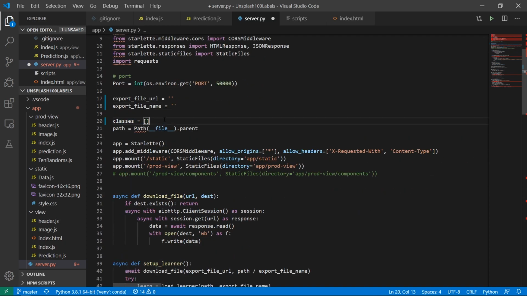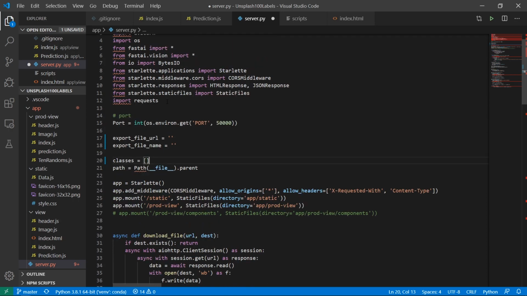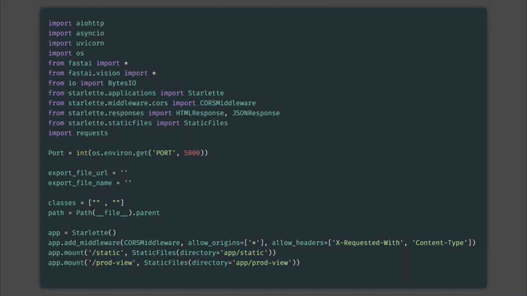Great! Now I'm going to showcase how the app works, going from the server side to the client side. So first we're going to see the server.py file. Here we have all the backend. We have in the port variable the port that Heroku sets in the environment. If port is not set, it goes to 5000.